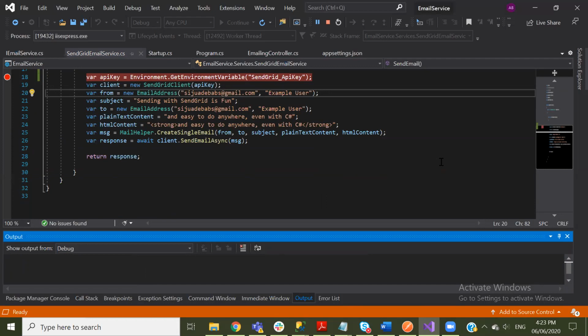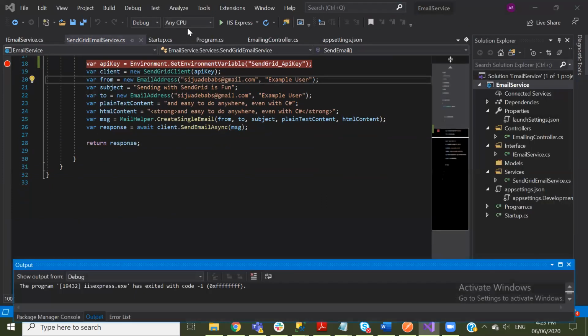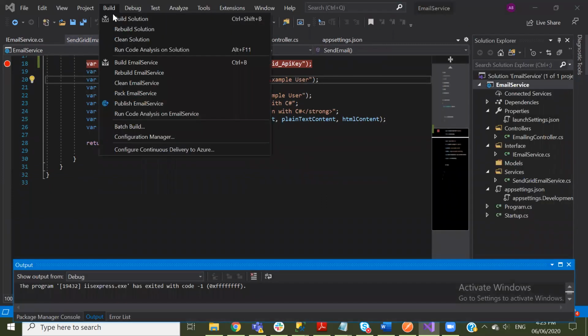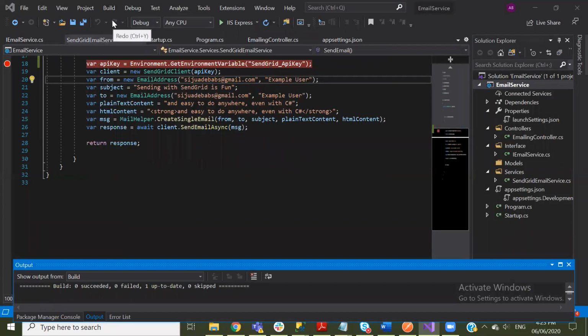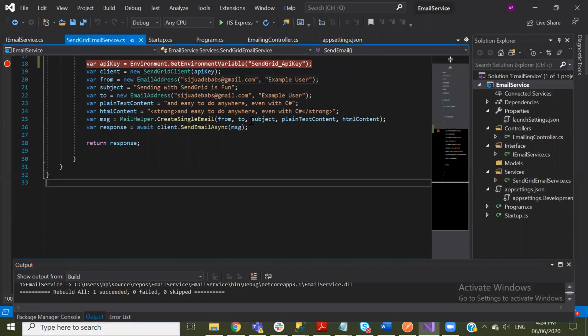Can you go to your browser? You should try and build the solution. So stop it, build it, or clean it. Zero succeeded. Rebuild. Okay, I think it should be working now.